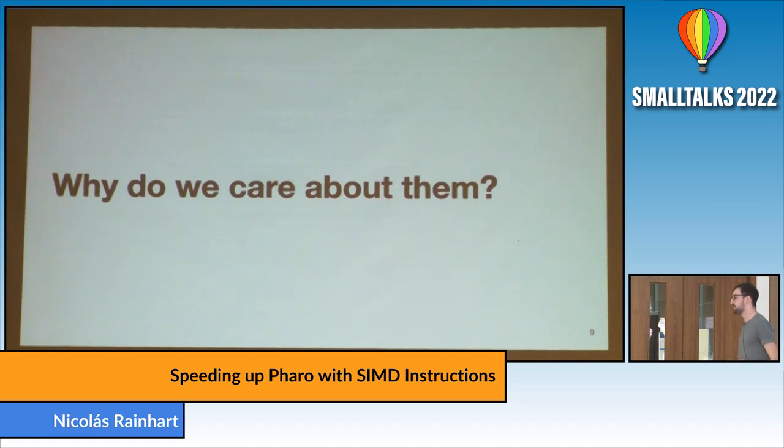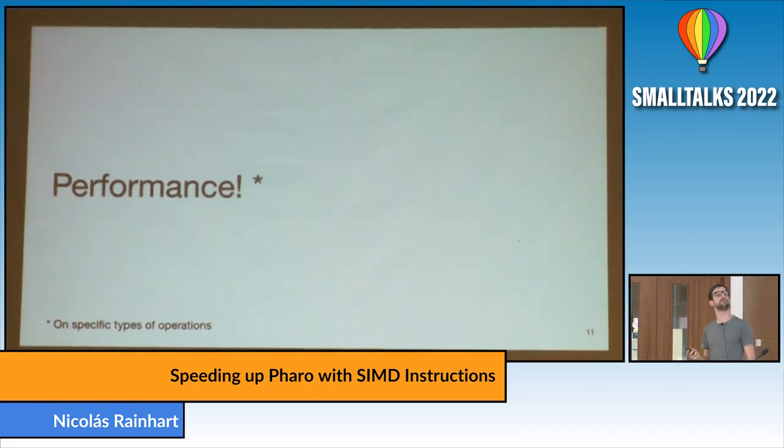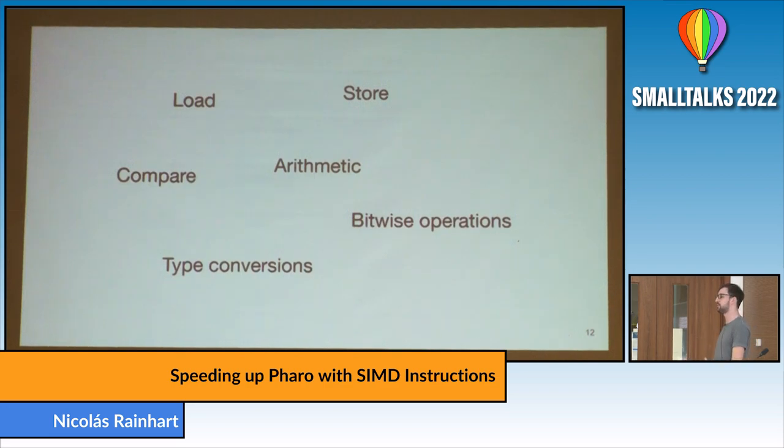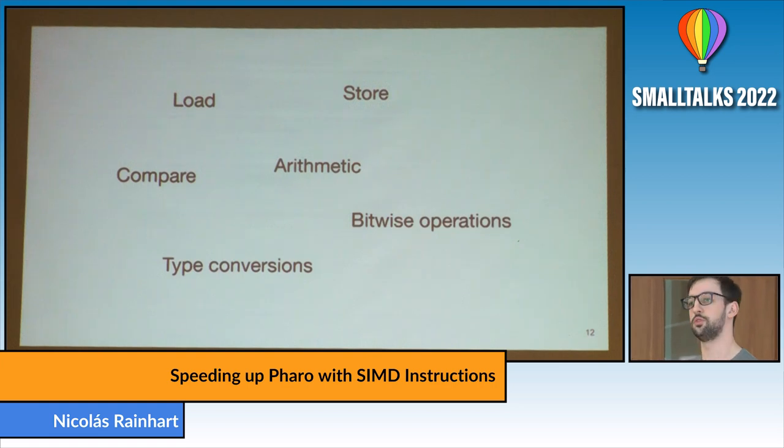Well, why do we care about this? The main reason, the pragmatic reason, as I mentioned, is performance. There is an asterisk because these vector instructions are a bit more specific than the general registers. You can't do everything with these vector instructions that you would do with a regular CPU instruction. And this changes a bit depending on the architecture and the version of each architecture. But the common denominator is that you can load things from memory, you can store things into memory, you can compare these vectors, you can do arithmetic, you can do type conversions, you can do bitwise operations, and that's kind of it. Anything else is architecture dependent. If you're working on a virtual machine, you don't want to get into that because it's not portable, or you know that it's only going to work for certain architectures.